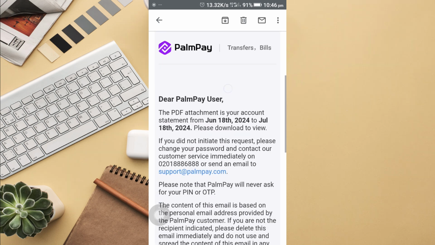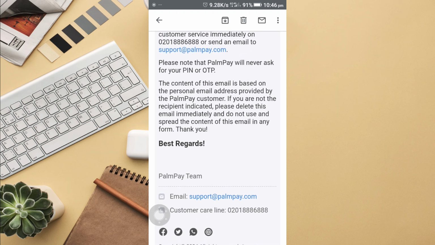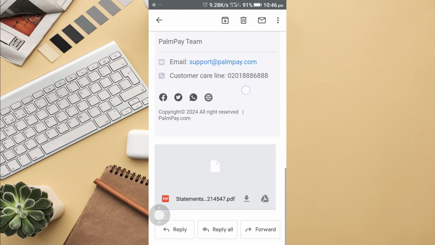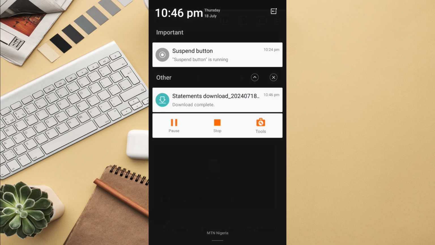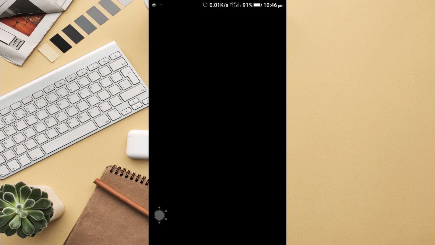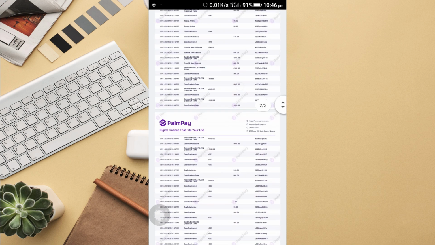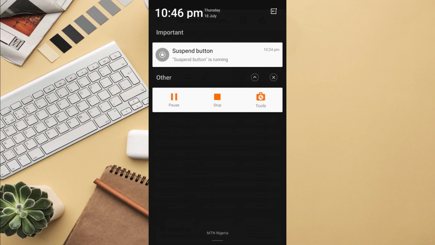Now it is here on my email. You can see it here. Next thing I'm going to do is to download this account statement PDF file. So I click on download, and the file has been downloaded completely. If I open it, here is my statement of account. That's it. That's how you download it.